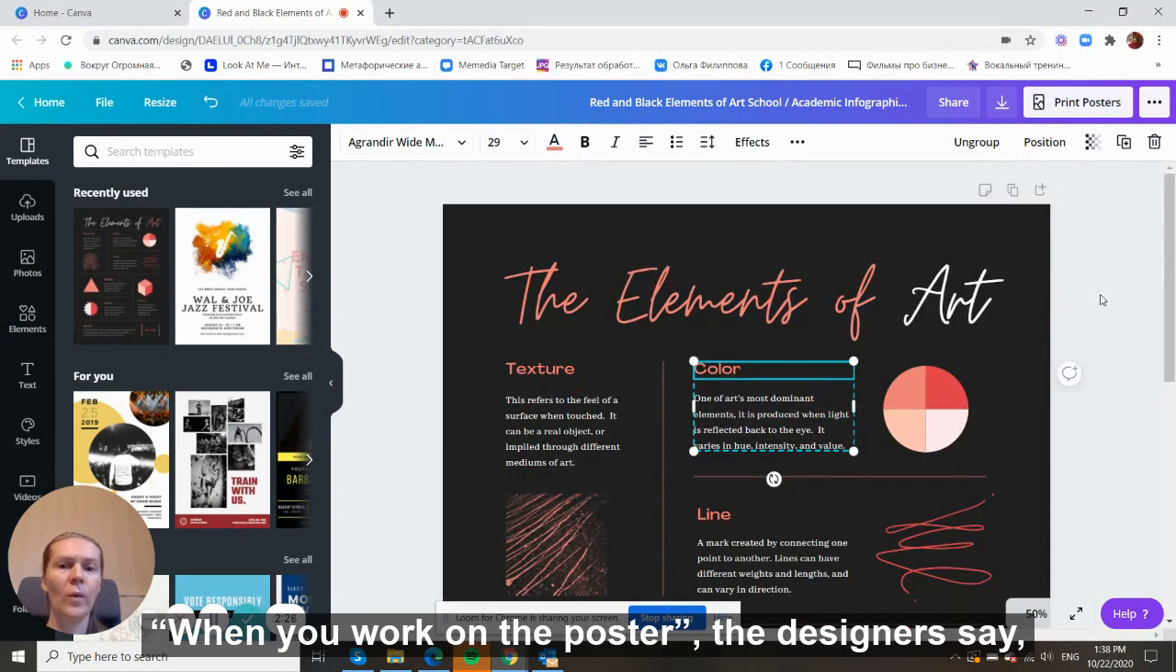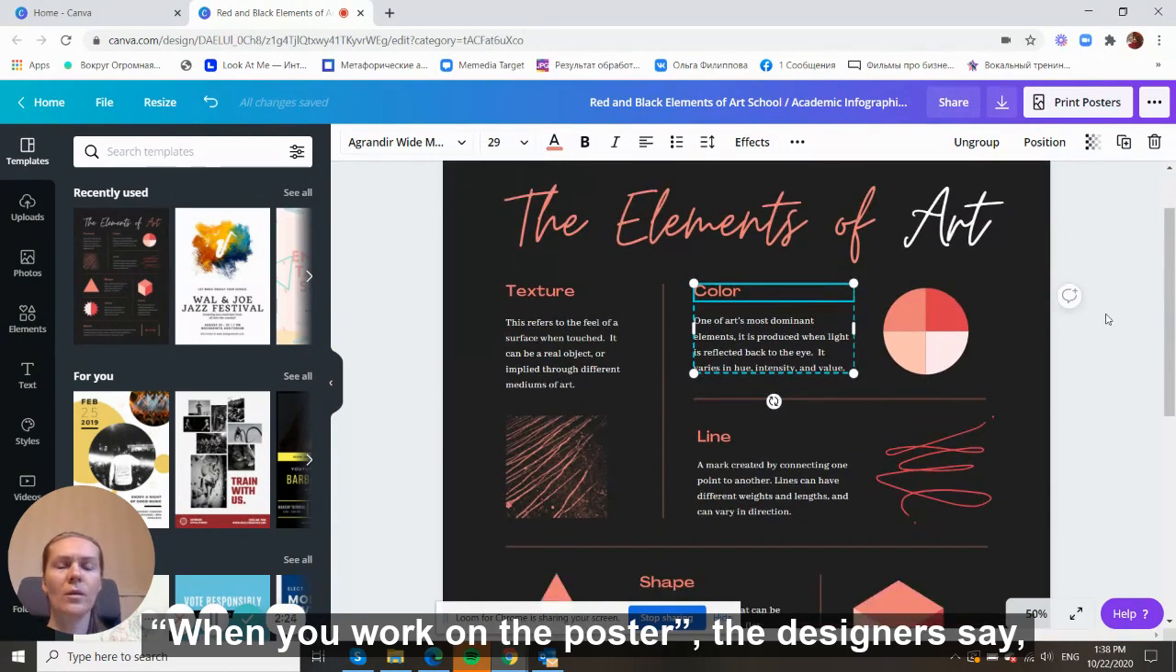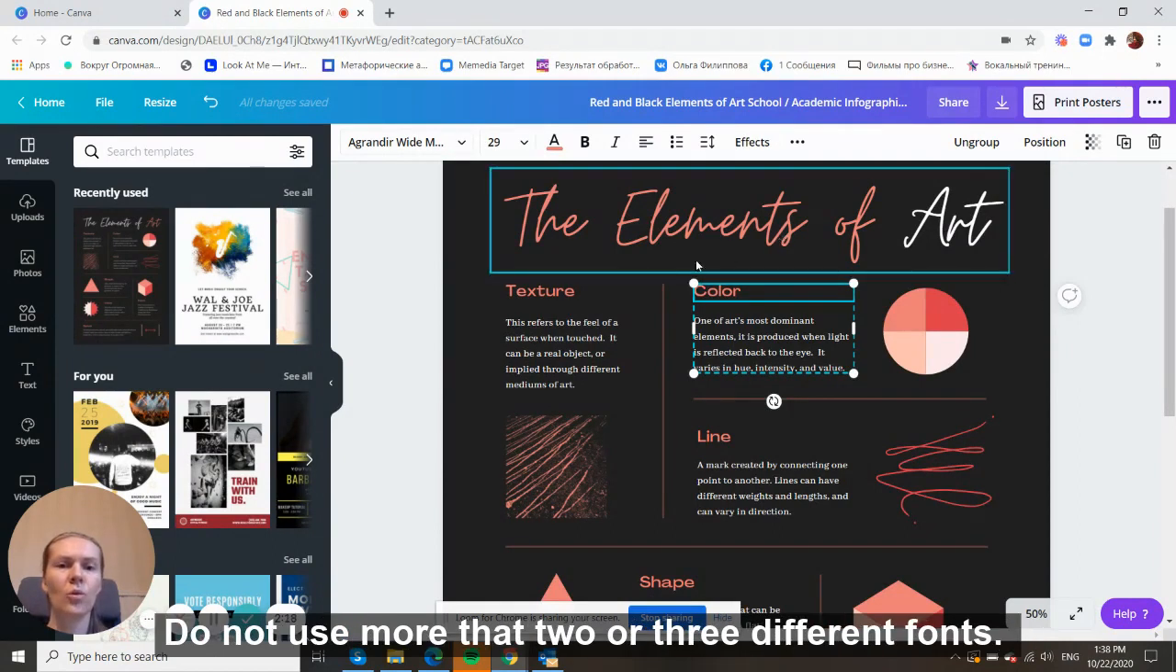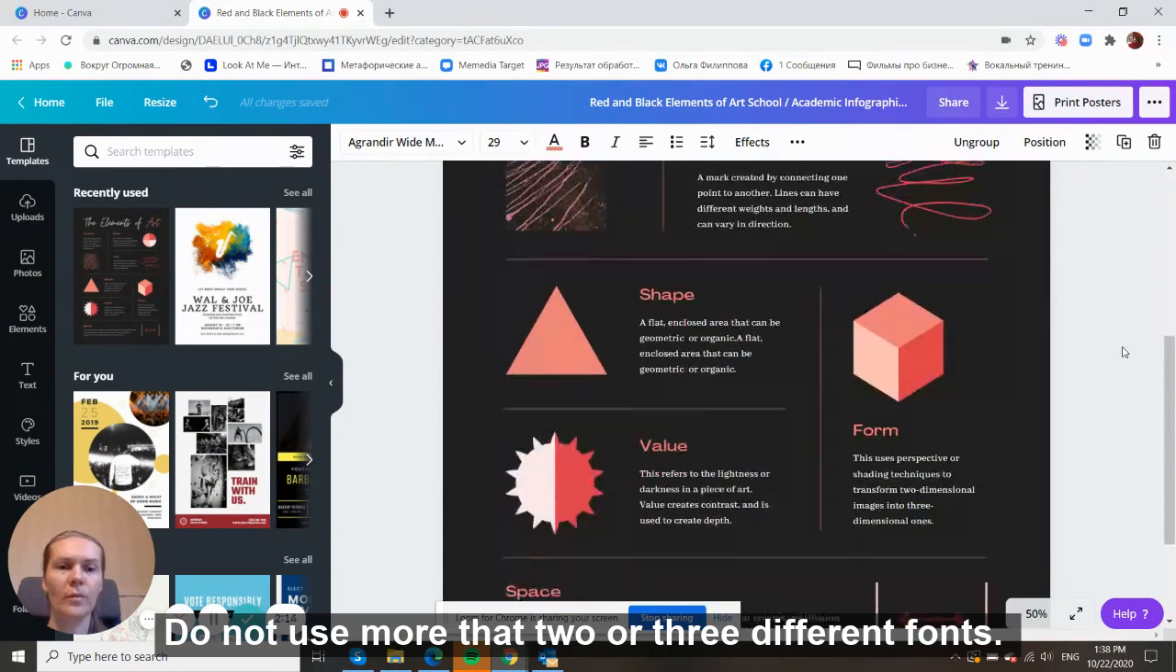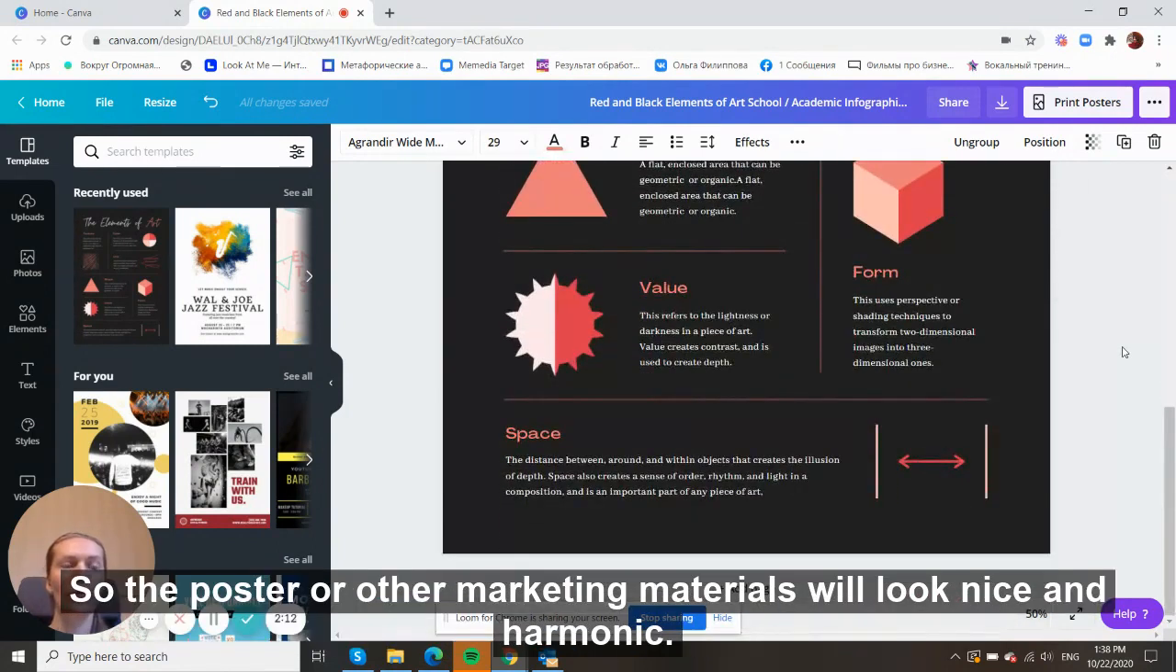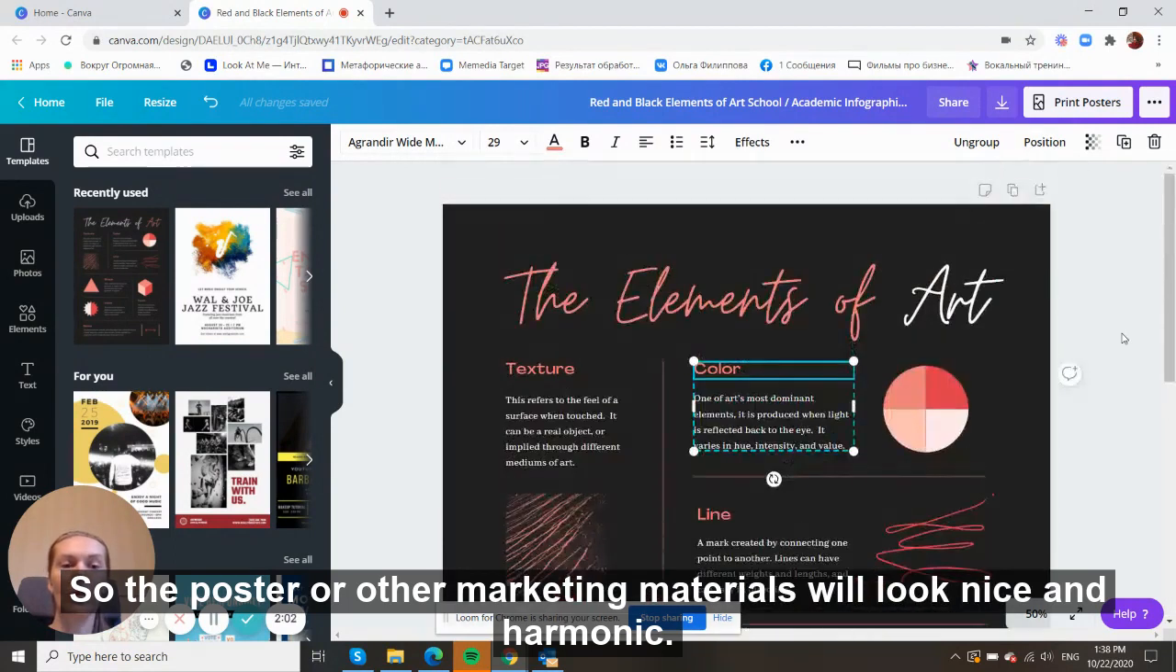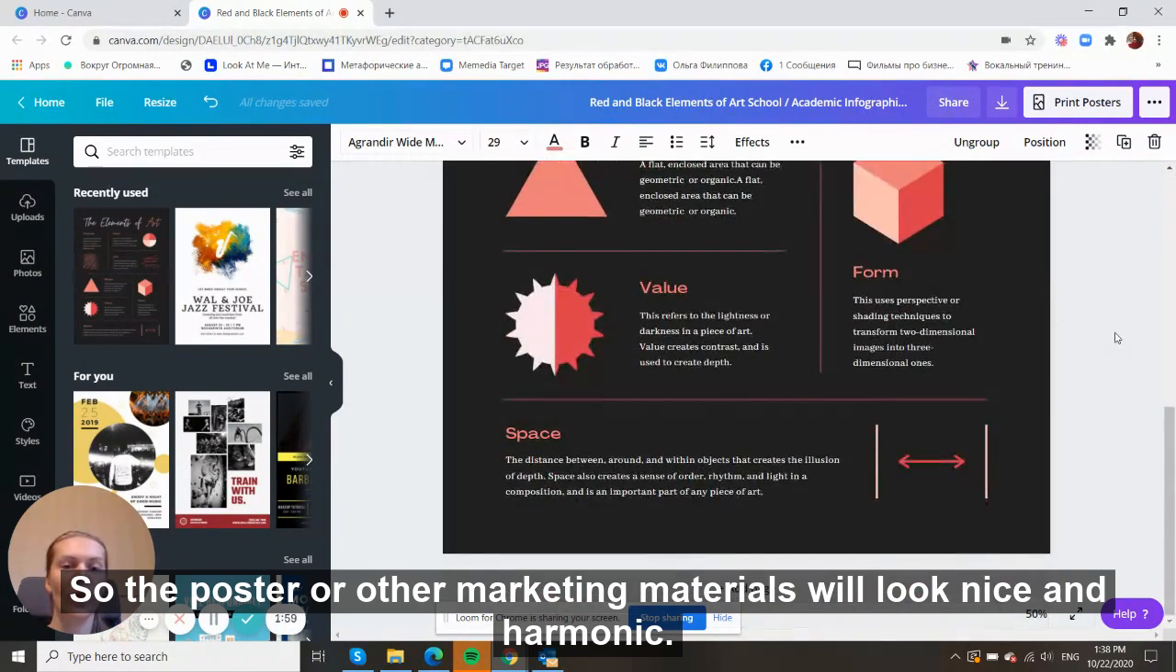Then when you work on the poster, designers say that you should not use more than two or three different fonts. So the poster or other marketing material will look nice and harmonic.